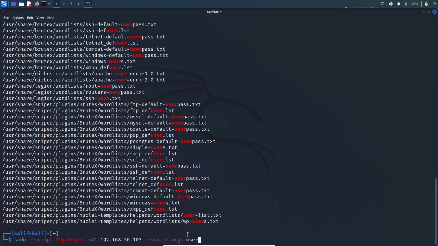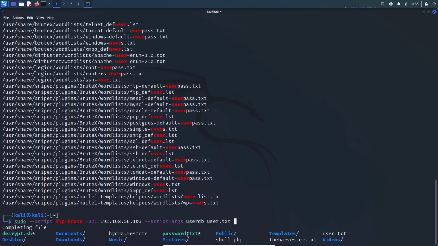So we want to tell it that userdb equals a file that I've created called users.txt, and then we want to put a comma in there and do passdb equals passwords.txt. I think that's it. Sorry, it's been a while since I've done this. So yeah, you can do sudo nmap --script ftp-brute, specify the port, specify the host, give it some arguments telling it where the user file is and your password file is, and then hit return.